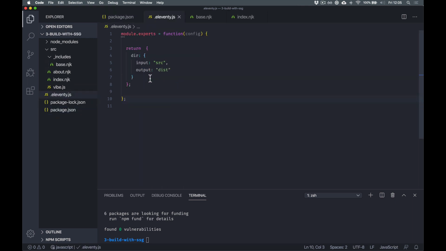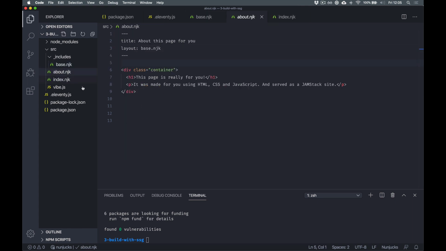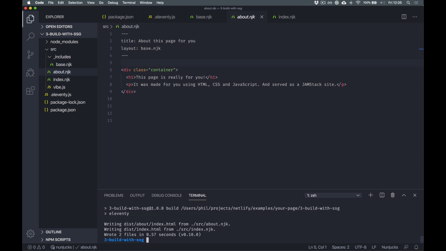We've got our configuration for 11t. We've got our template and our files, the pages that it should create. So it should be that now. Did I save everything? Yeah. Okay. So if I do npm run build, which is the command we just created, that should now run 11t. Here we go.